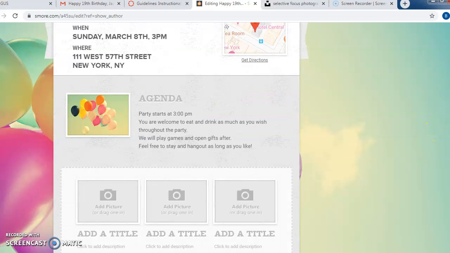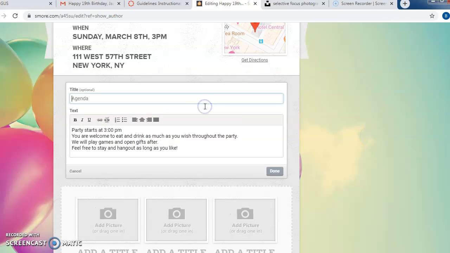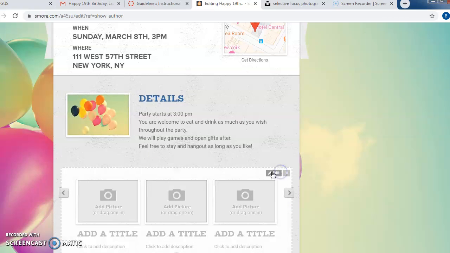And then if you scroll down, this is the agenda section, where you maybe talk about what you're doing at the party. You can also type something else here, like whatever you like, and then I can put details. Oh shoot, I kind of like agenda, but we'll just do details to show you guys. And then hit done. There you go. It'll show up there. You can put anything there.